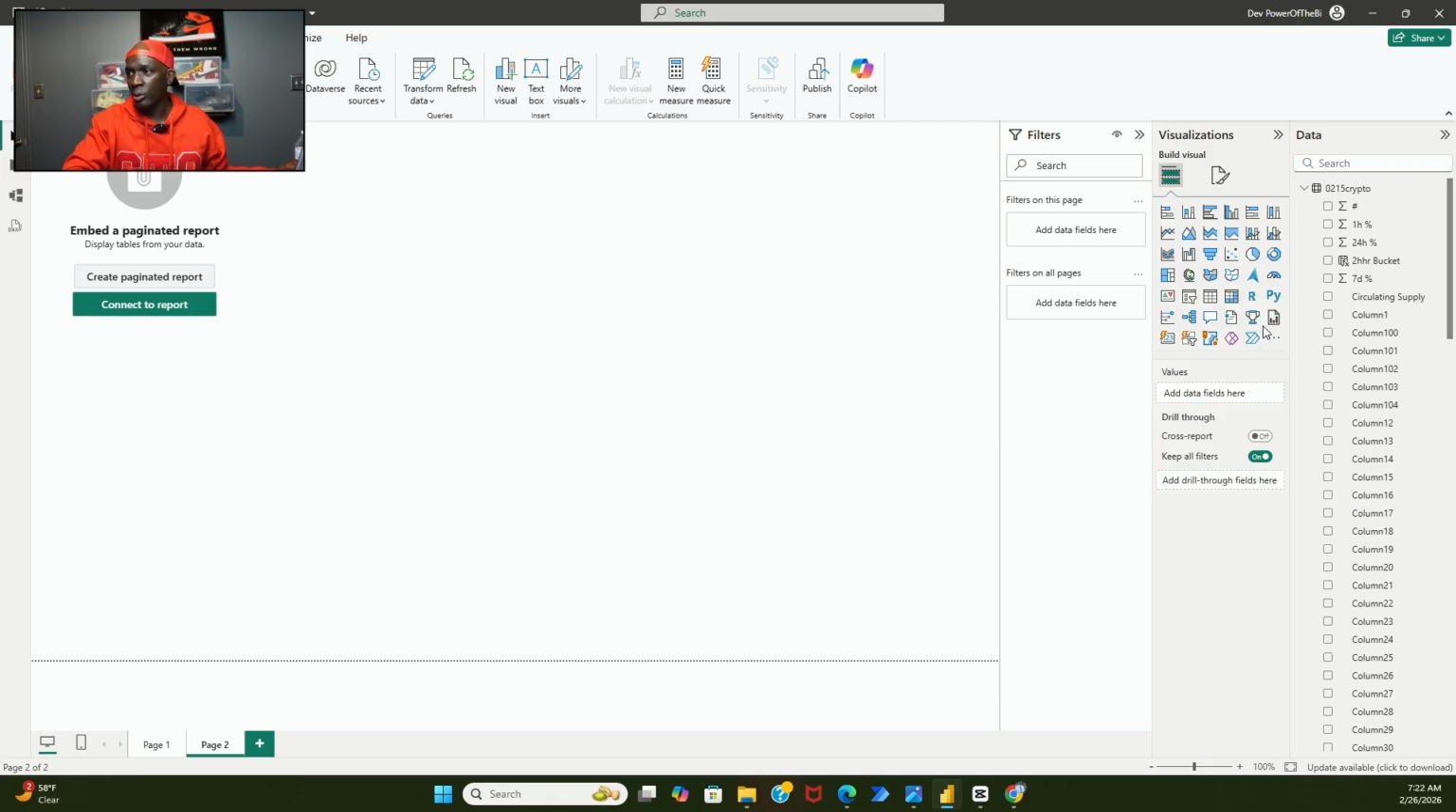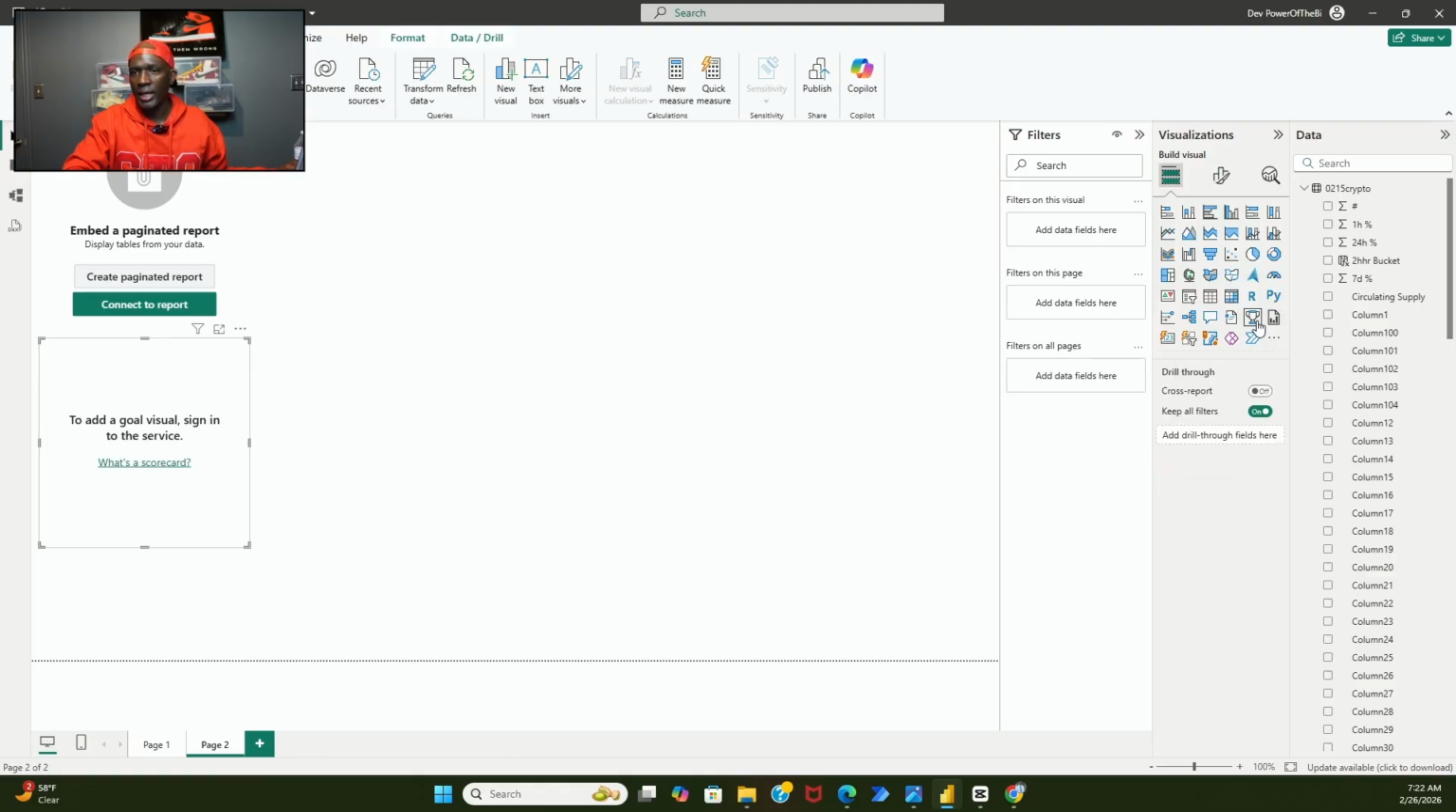The goals visual, again, I've never used it. This is the first time I've actually seen it. I'm going to try it out a little later and see what it really does. But it seems like you need to add some things in for the goals visual as well, probably pretty similar to the paginated report, the Python visual, and the R visual.